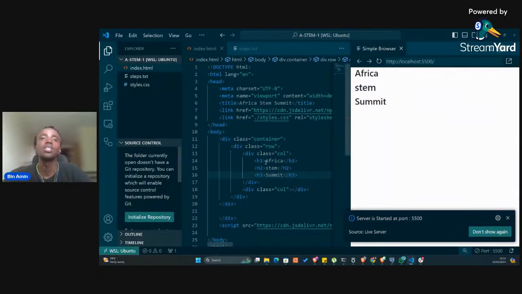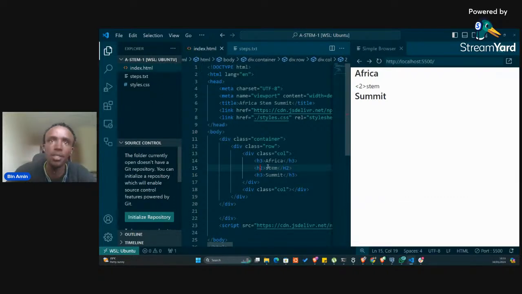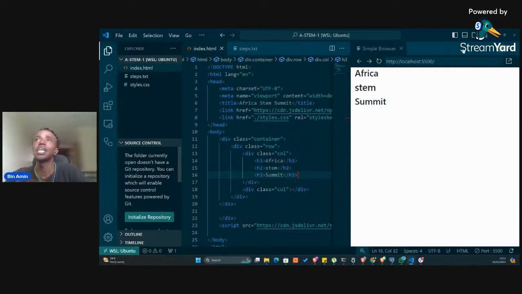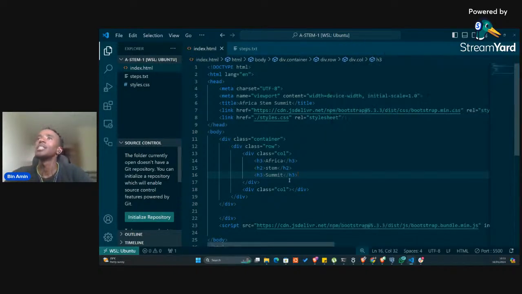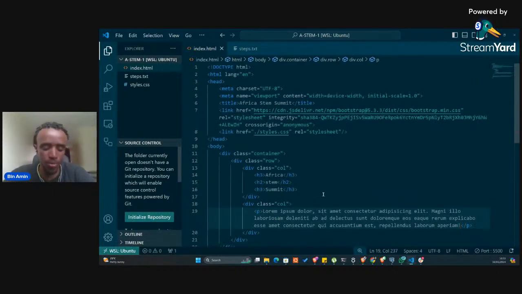So this is what we currently have at this point. Let me switch this to an H2 so that it responds. So this is what I currently have. For the second column here, I'll have a paragraph with lorem ipsum, which is just some dummy text.